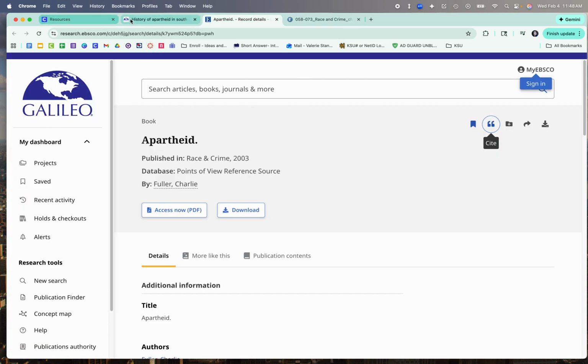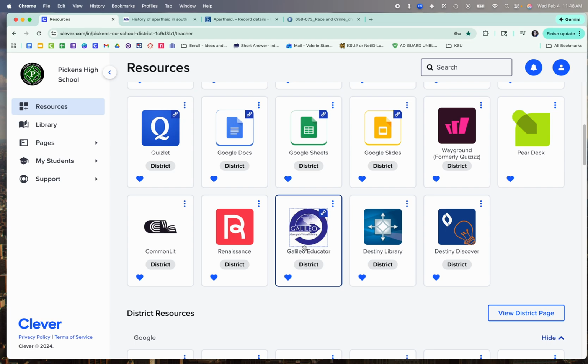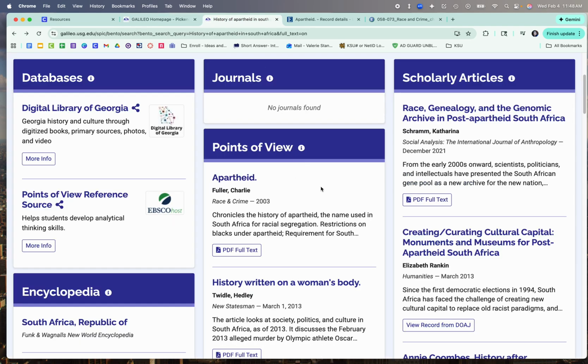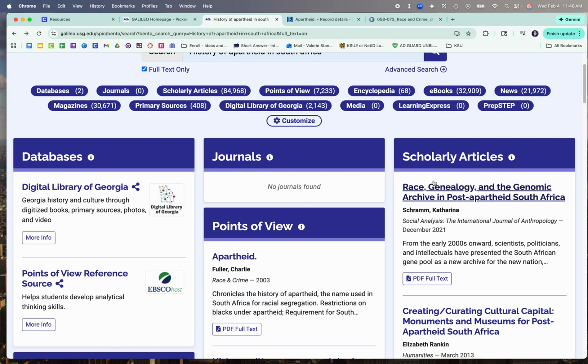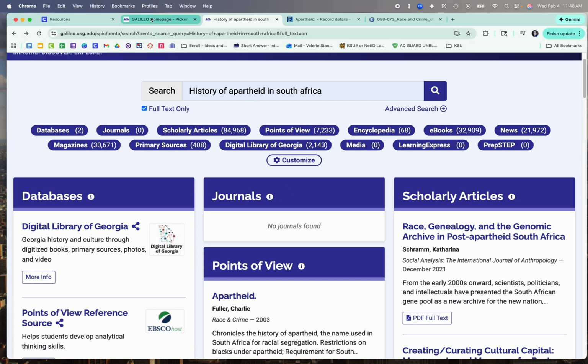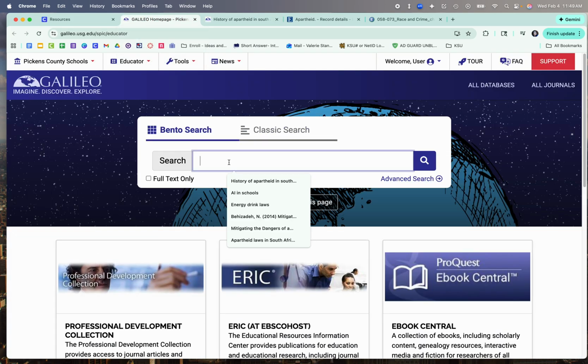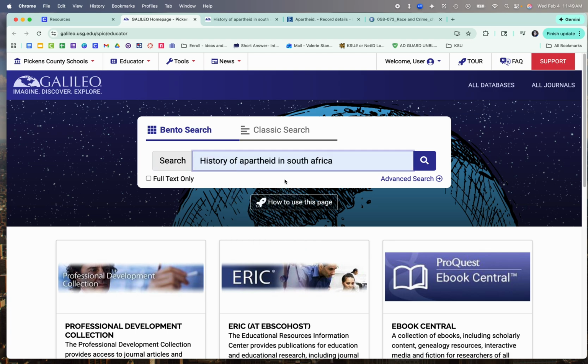Okay, the last type of search I want to show you for Galileo, and I'm just going to go back into it because it's easier to show you that way, is the classic search. So it's going to default to this bento search. I like the bento search because it gives you these little categories of search. But if you prefer the traditional, okay, you're going to search the same thing. So we're going to say history of apartheid in South Africa. You can search.